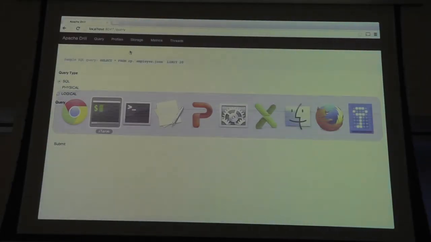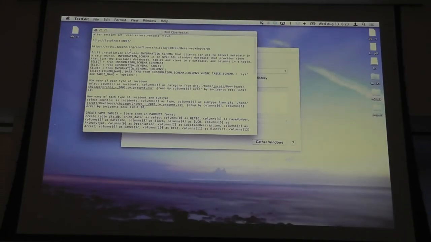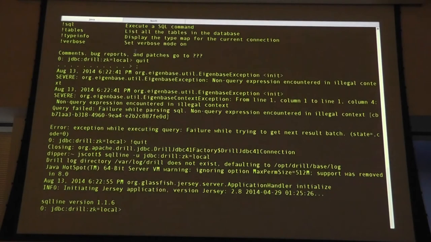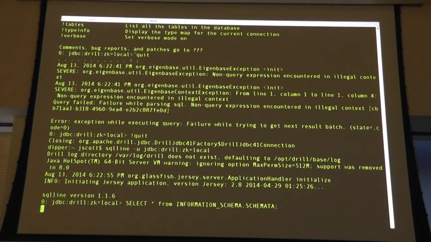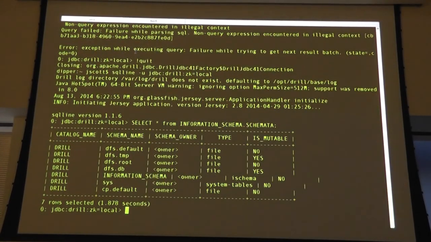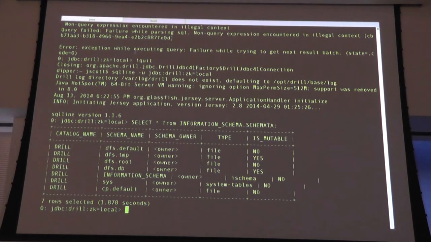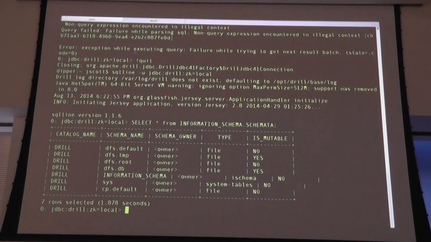Yeah. So I've pulled together a bunch of queries just to show everyone what you can actually do here. It gives you the data in a nicely formatted way, what you would expect a command line interface to give you. But you've got the ability to see the schemas that are defined, and any security owner information that's there. Is it mutable?